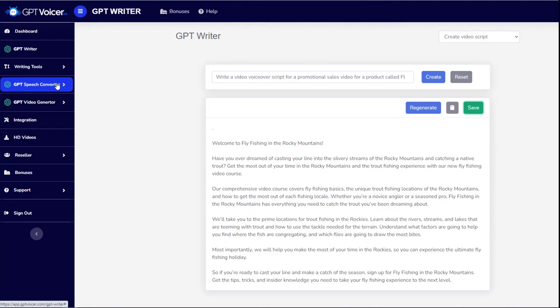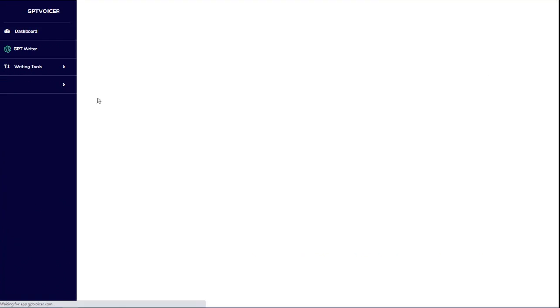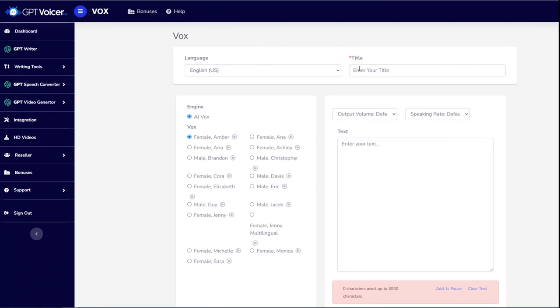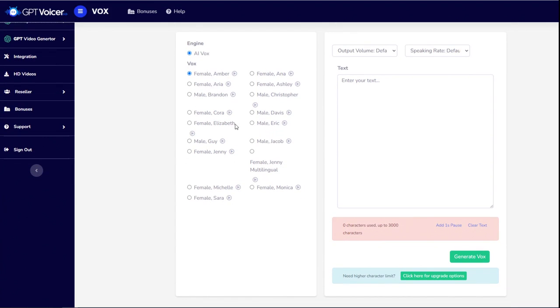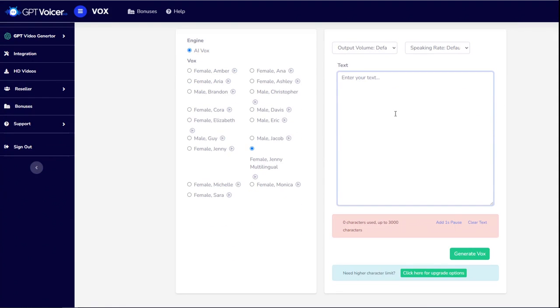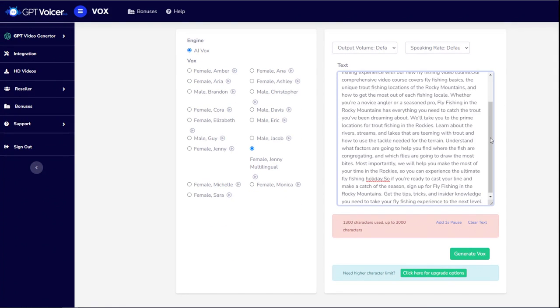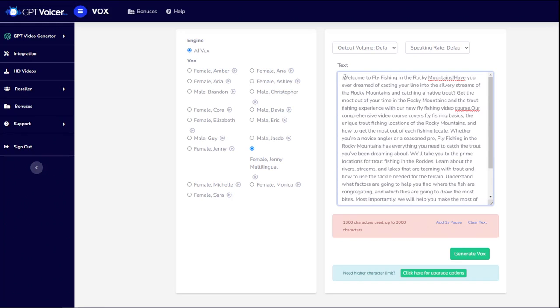Then I'm going to go straight over to the speech converter, and I'm going to click on new Vox, that means new voiceover, and select the language. And so my title is going to be fly fishing video ad. And then we're going to select a voice, and we have many male and female voices. You can test them like this. And I'm going to just hit Control V to paste that text directly into this box.